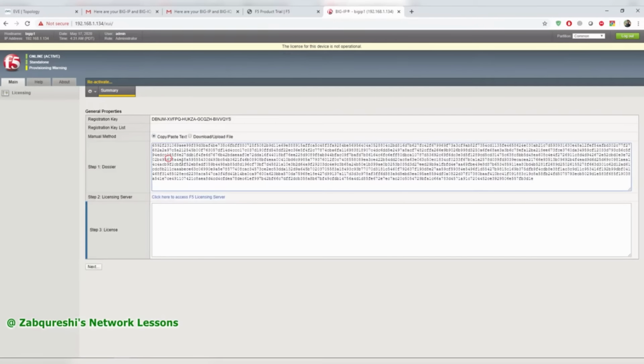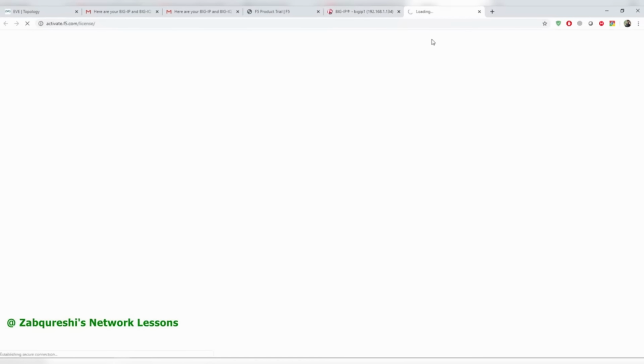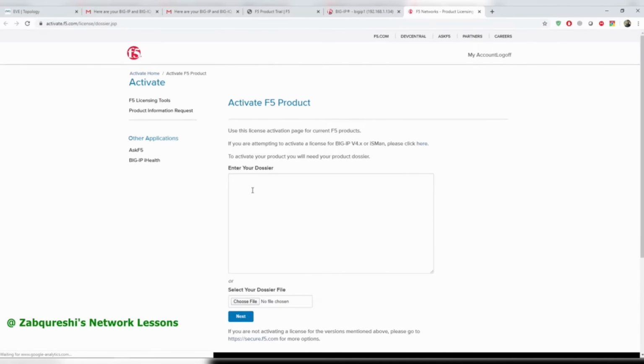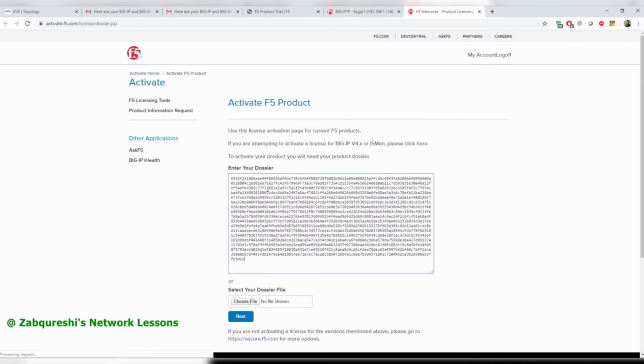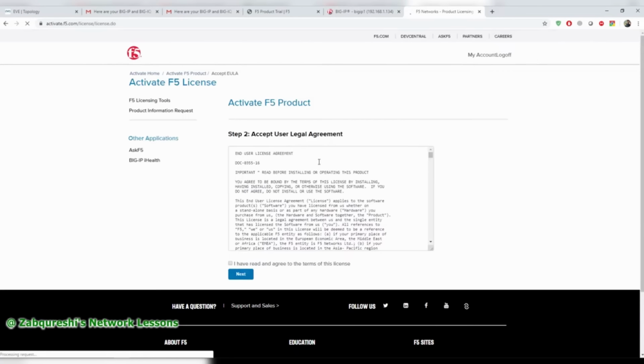After this you will get this dossier. Copy all of this text and click on this link. It will open up the F5 portal for activation, and paste the dossier here. Then hit next and wait for a few seconds. Accept the end user license agreement, hit next, and then you should get your license key.